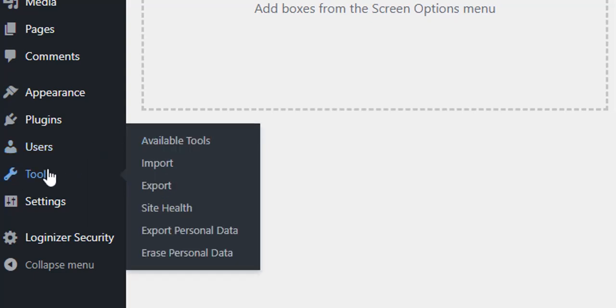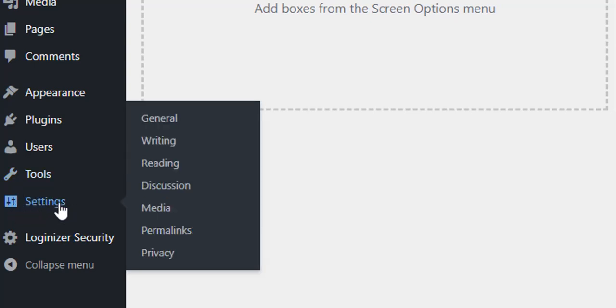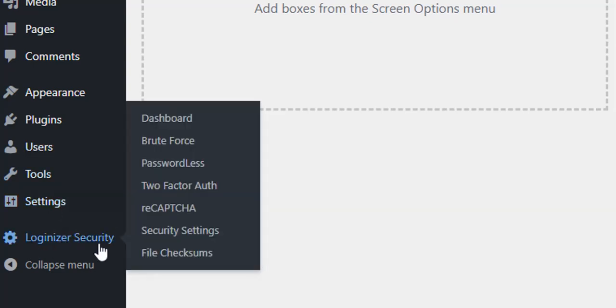And then we also have the tools. Now this place is where you import everything that you want to import, and then check your site health. And then we also have settings. Now this is where you do mostly all the settings of your WordPress website. So we have the general, the writing, the reading, discussion, media, permalinks, and then we also have privacy. This is a plugin which was installed by WordPress automatically. I didn't install it. So WordPress automatically installed it. So basically that is it.